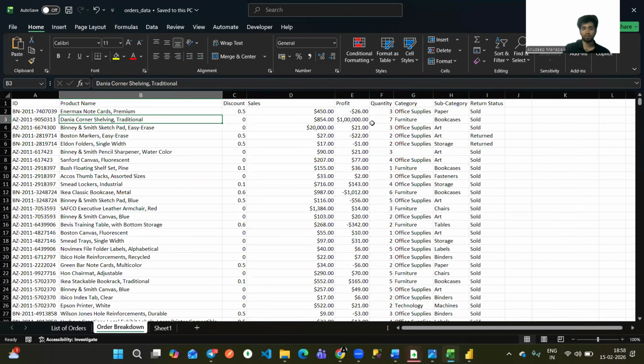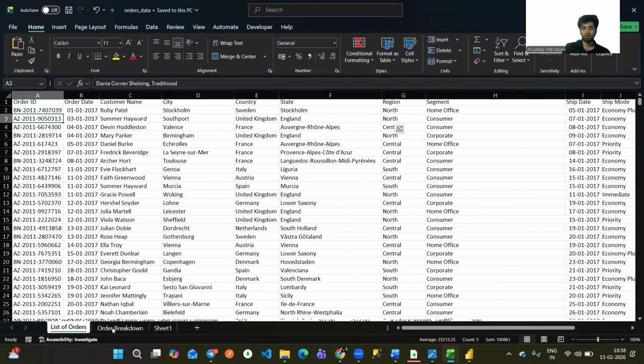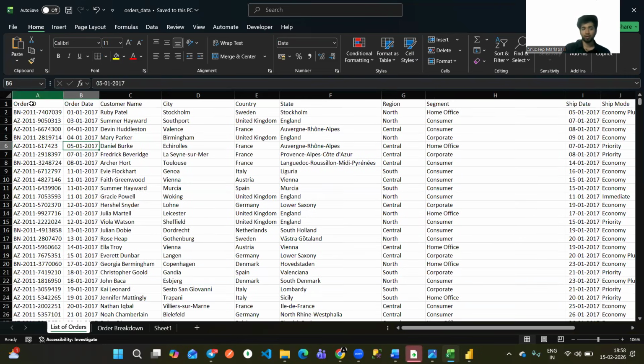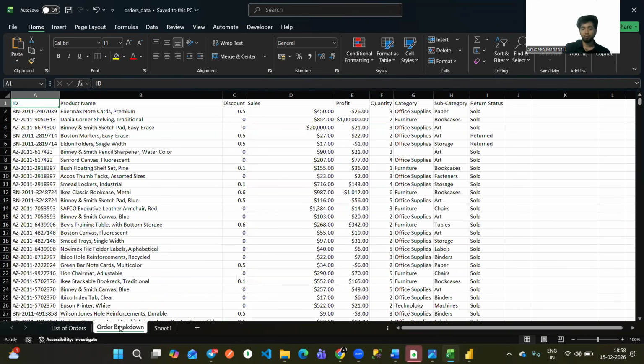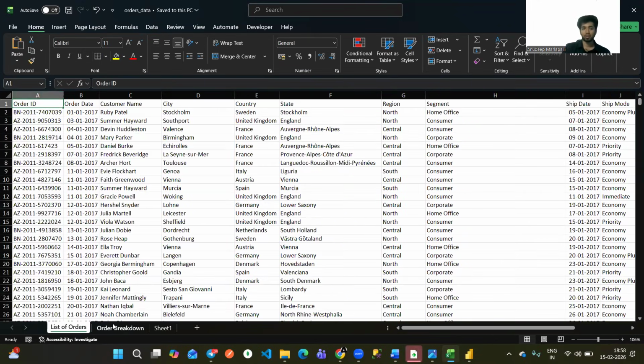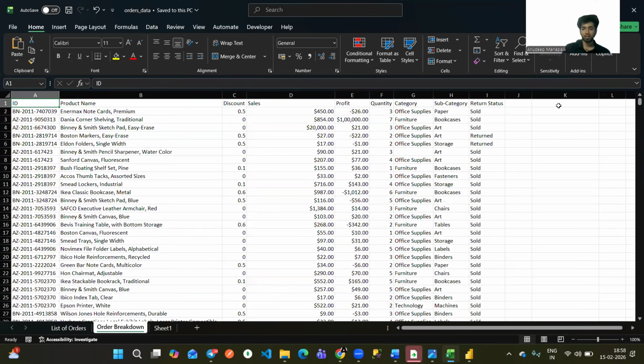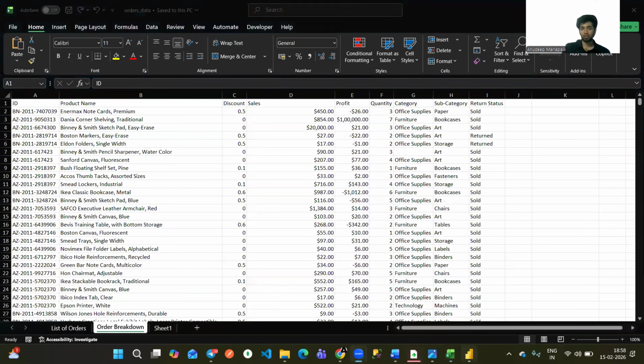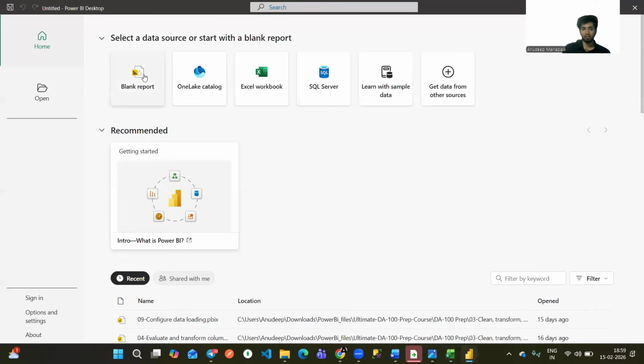Okay. Here we are having this, right? So these two sheets are connected with each other. Can you see any common column here? If you observe here, we are having this order ID and here we are having ID. So both these sheets are connected using a common column. Okay, right? So what we are going to do, we are going to load this data in Power BI.